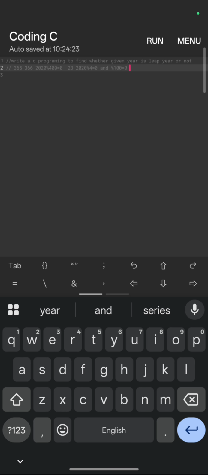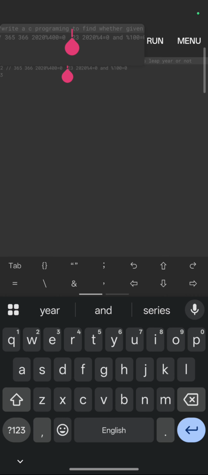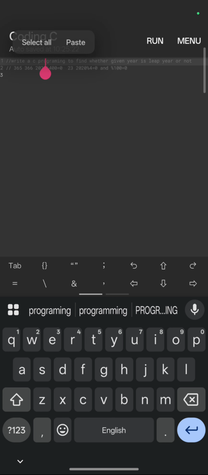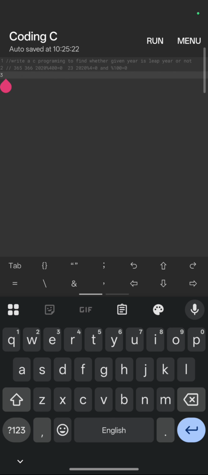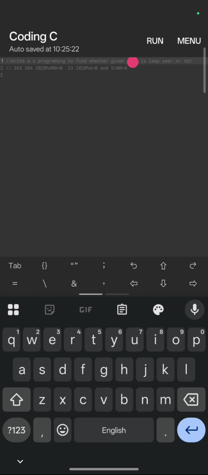So the first condition is checking whether dividing by 400 will give us 0 or not. But let's say the first condition doesn't apply, we don't directly say, oh, it's not a leap year. We have to check again, that is by dividing the year by 4 and checking that it is not divisible by 100. So there are two conditions.